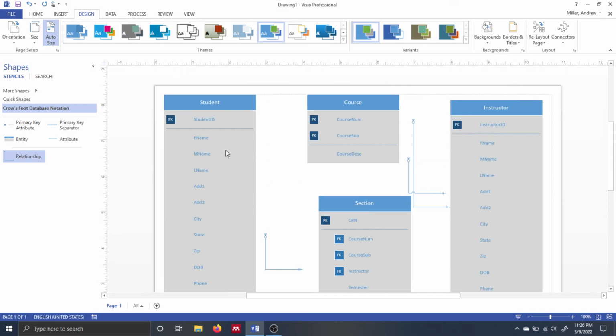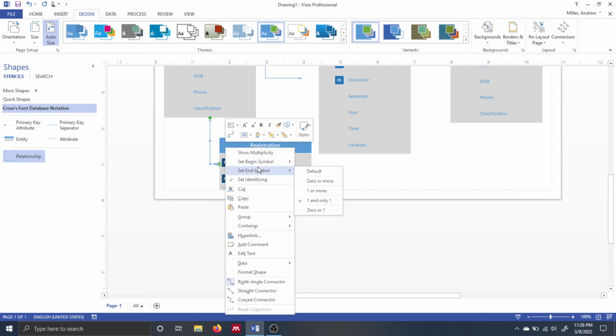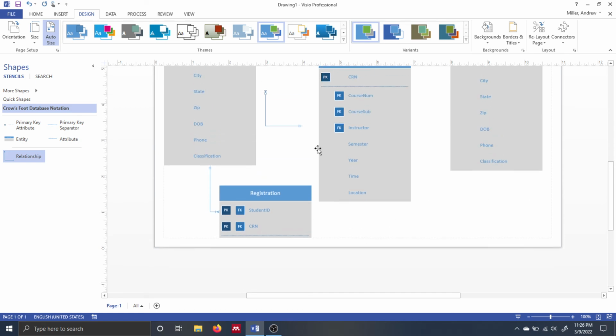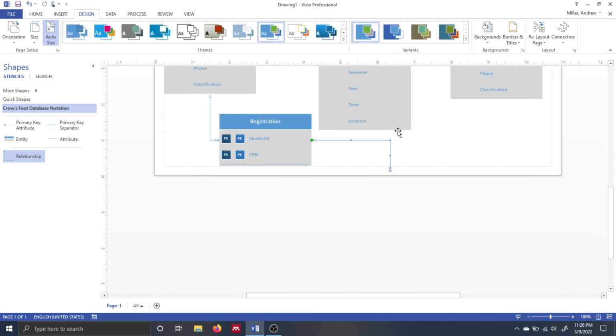Alright, and then the other side, student has one-to-many registrations. We can just tell that by the business logic that, to be a student you have to register for at least one thing, but you can certainly register for more than one thing as well. Alright, so that's kind of a given rule there. Right, come down here, we'll put in a relationship between registration and section.